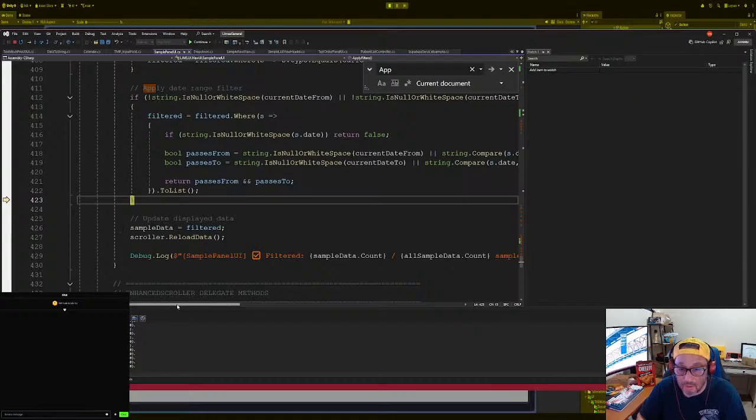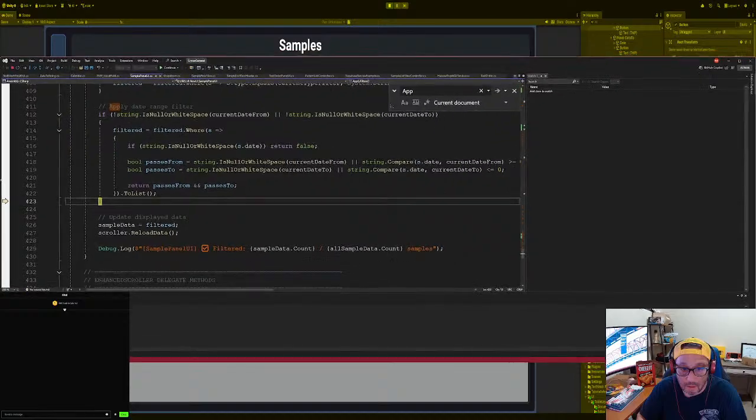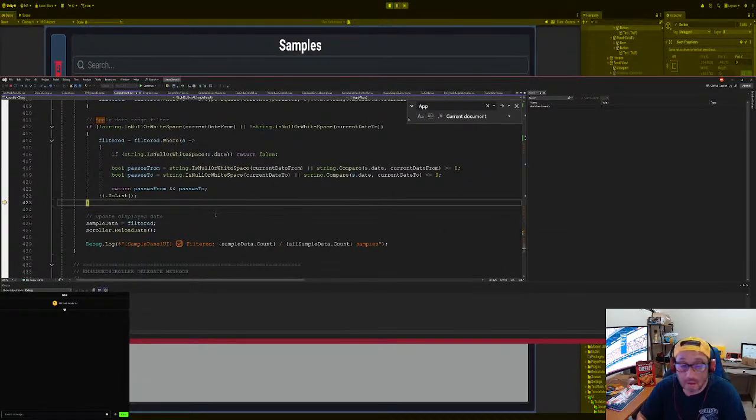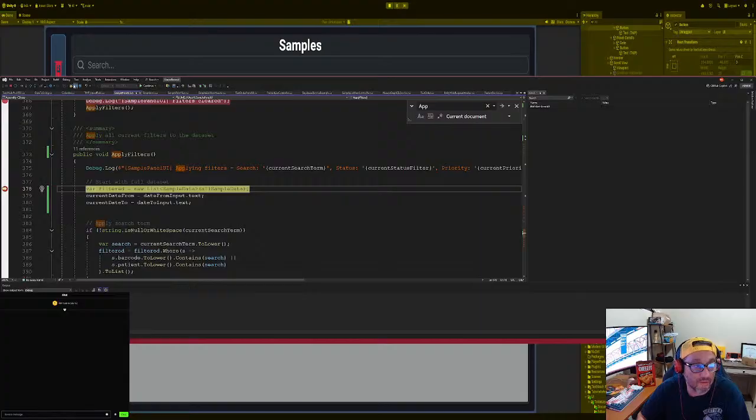All right, so what did we do wrong here? If this is from, compare the date from to the passes to, compare that, the return passes from, passes to, which then ends up being a filter. Actually, you know what? Let's just click on here. Continue, right? Let's do it again. Filter, apply filter.